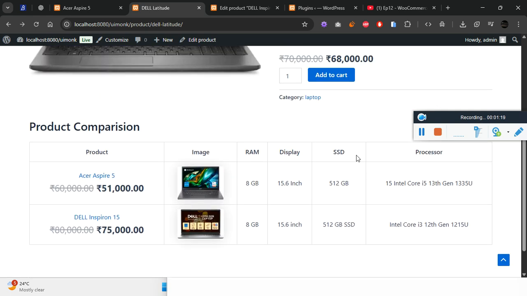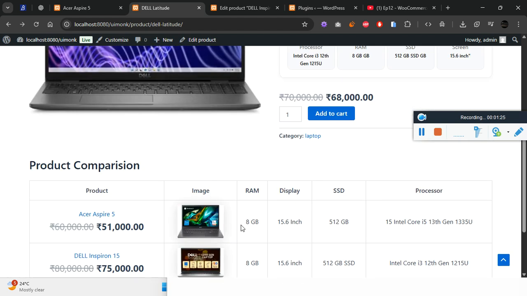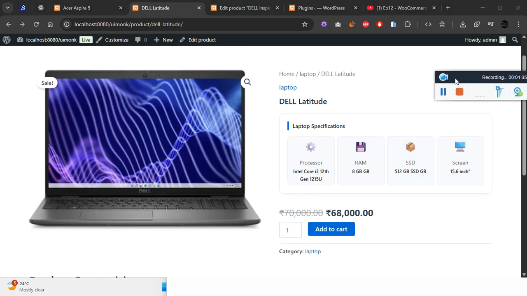Now you see we have made a comparison of the products. If we look at the product image, we have RAM, display, SSD, and processor, and these fields are actually coming from a custom field. In yesterday's video, episode number 12, we saw how to create this custom field and display it in this way.